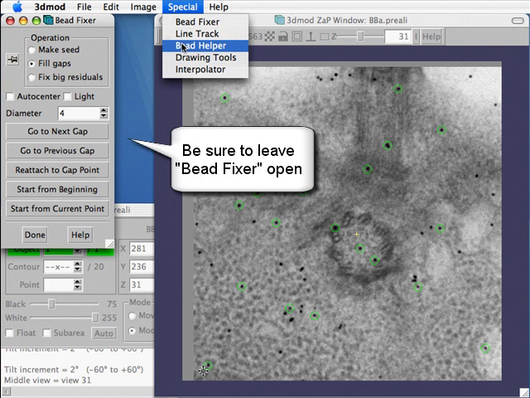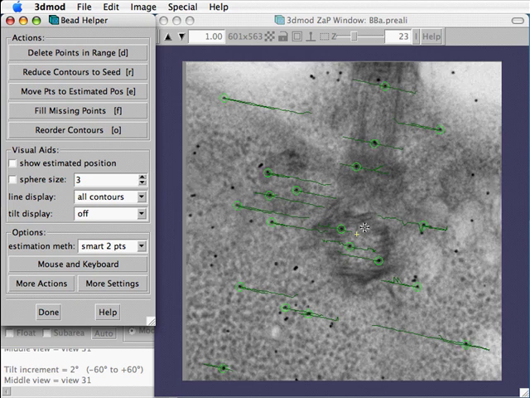In this video, I'm going to explain the main features of the Bead Helper plugin using the IMOD tutorial dataset. When you start Bead Helper, make sure you leave Bead Fixer open. One of the most useful features of Bead Helper is Smart Scroll, which lets me use the mouse wheel to scroll up and down slices. Or, if I select a contour, scroll through these points instead.